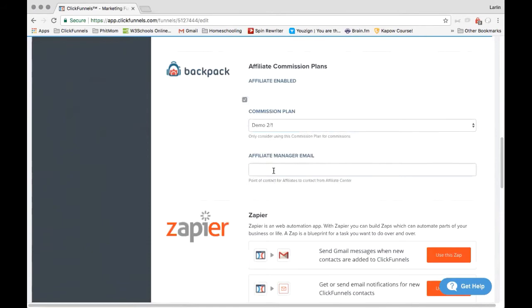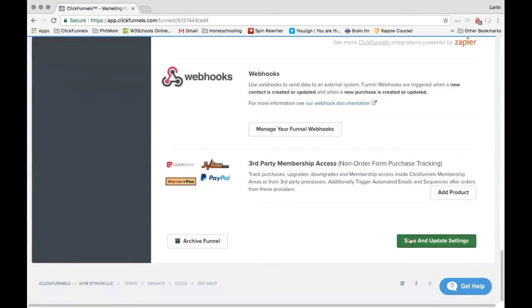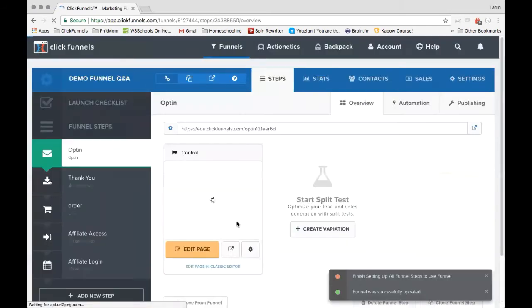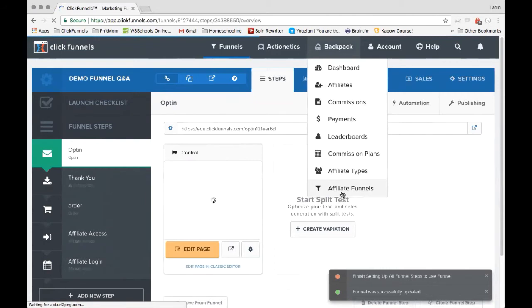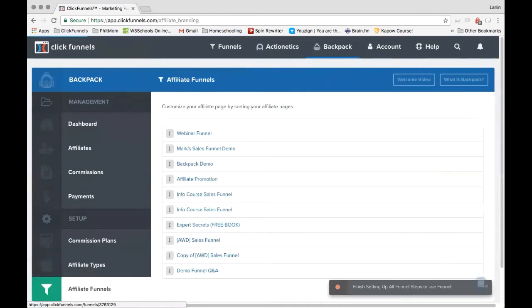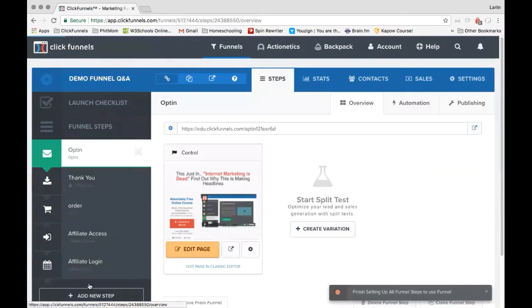Now our affiliate manager, if we wanted to put the email there, we could do that as well. I'll just leave that blank for now and then update those settings. Now when we go back to our backpack, you're going to notice that we will have the affiliate funnel that we can associate. So here's our demo funnel right here. So this is going to be the affiliate funnel. We click on that, brings us over to our funnel.